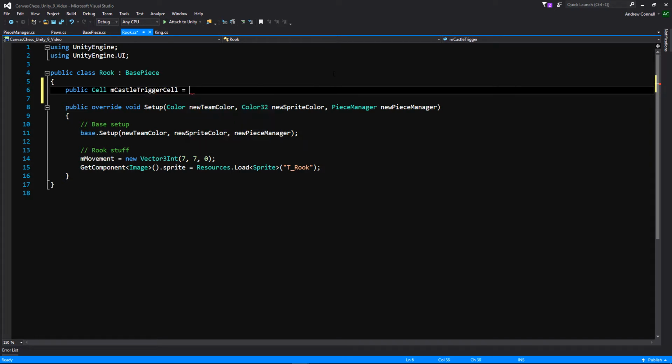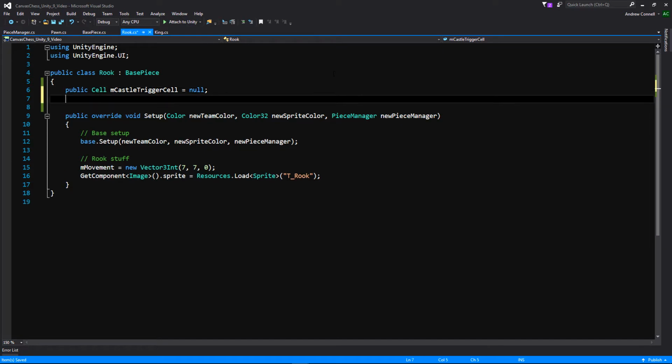And by the name, you may be able to guess what it's for. It's basically the cell that the rook is going to be holding onto, that if the king lands on it after it's passed all of the checks that it needs to, it's going to initiate the castle. And once the castle has been initiated, we need a cell for this rook to go to, so we're going to create another cell for that. We're just going to call that castle cell. We will also initialize that to null.